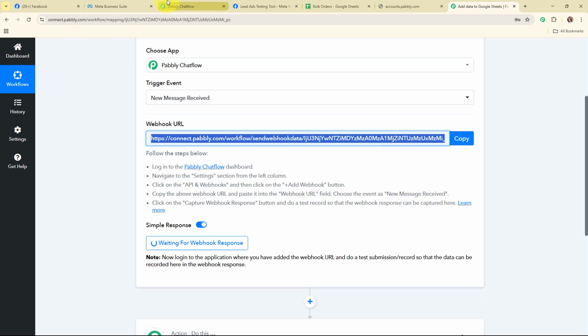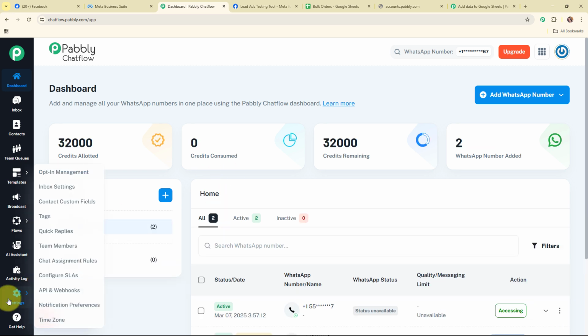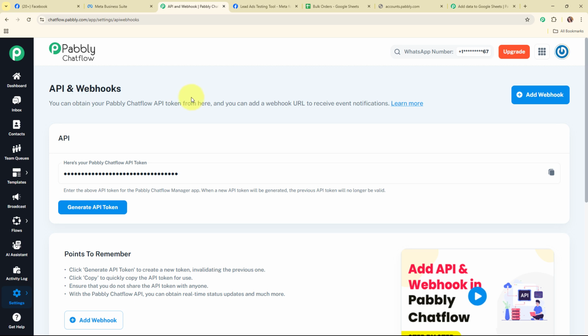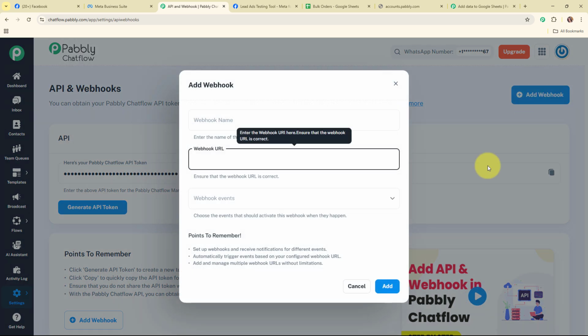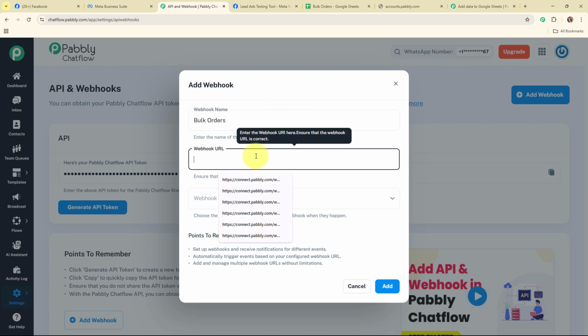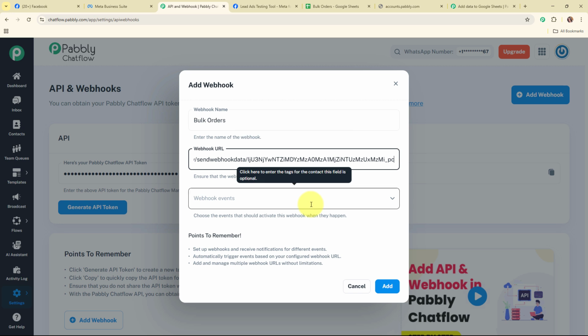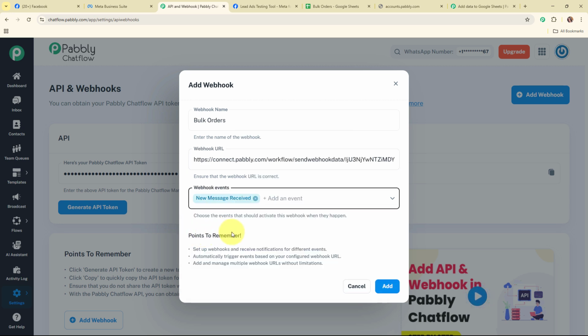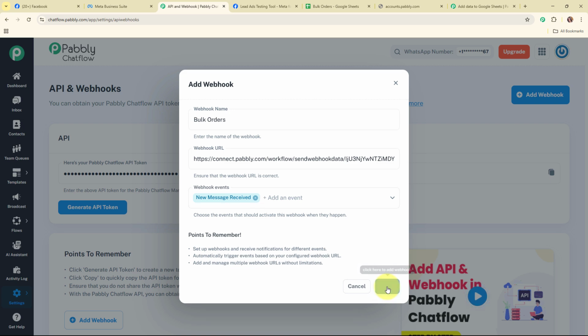Moving back to Pabbly Chatflow, and from here we are going to click on the settings, and again we are going to select API and webhooks. Now here in this API and webhooks, I'm going to add a webhook over here. Here I'm going to give a webhook name, that is bulk orders, and then I'm going to enter the webhook URL that I've received in my Pabbly workflow. And here for the webhook event, I'm going to select the event as new message received, and then I'm going to click on this add over here.